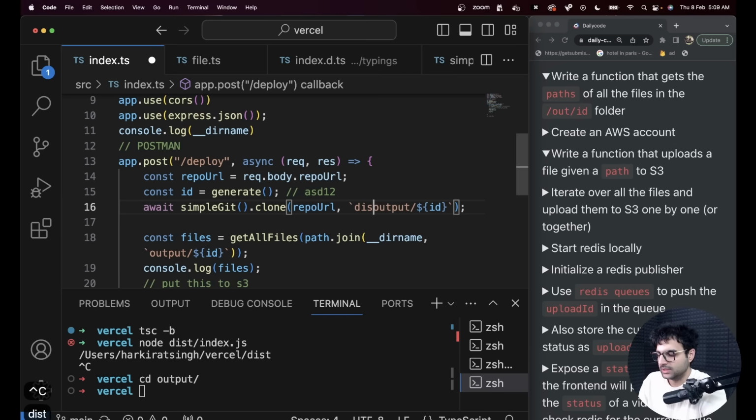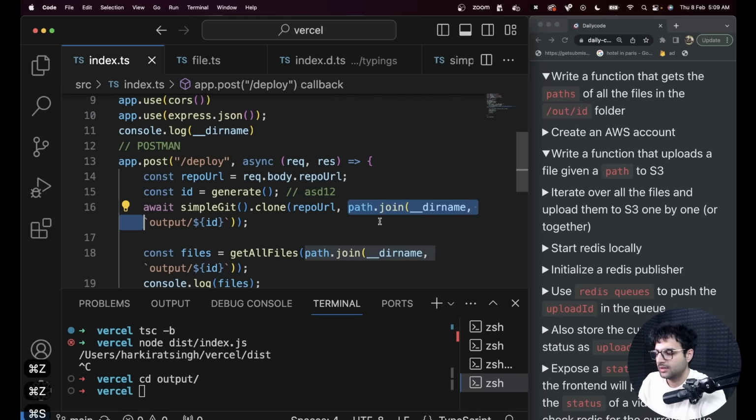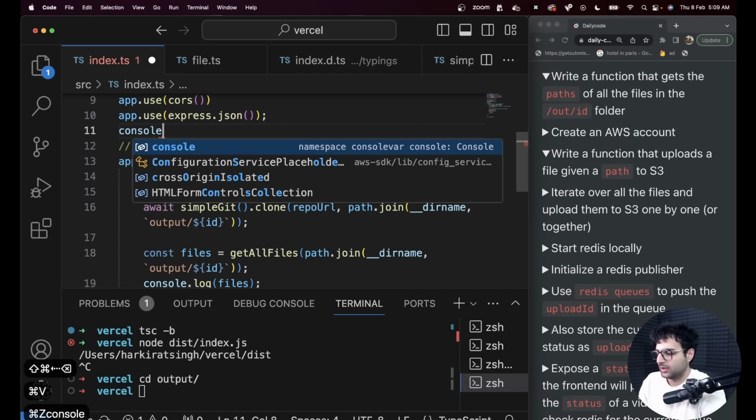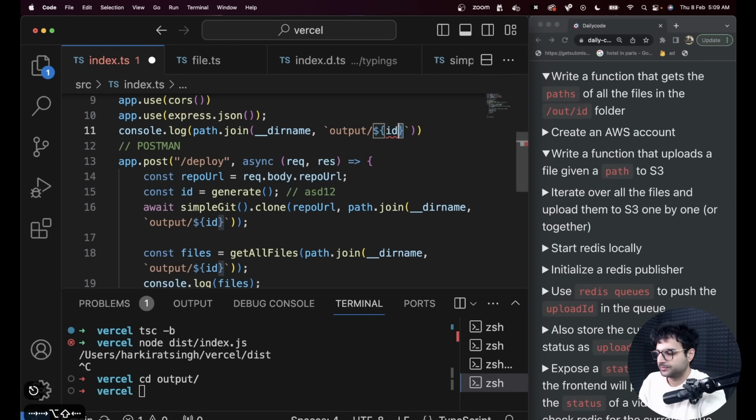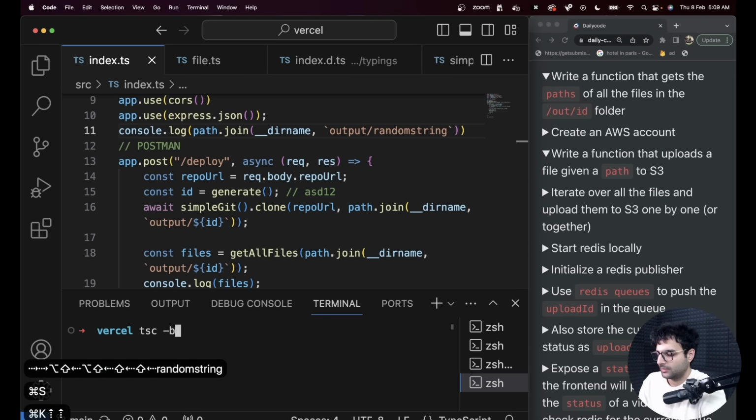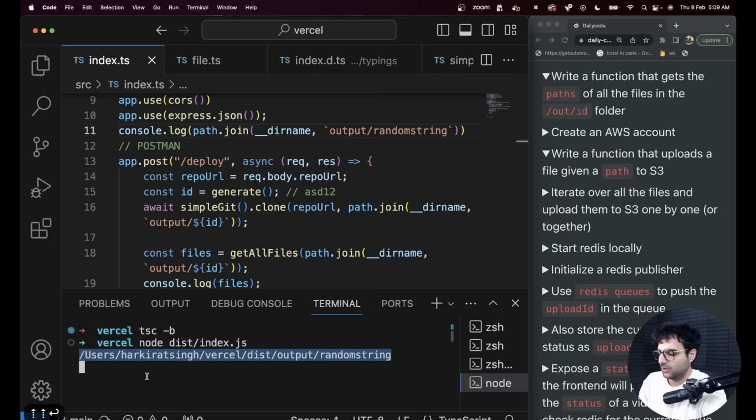So I could either store it inside dist/output/id, or the cleanest way is to store it inside this. What is this? Let me log it again here. Rather than doing a console.log of __dirname, let me do this. And you will see what gets logged: /users/Harkirat/Vercel/dist/output/random string, which means now we are storing everything inside the dist folder, including the Git repository that we are cloning. Do we have to do it? No, you can still store it in the root folder. This will just make it very easy as we go down the recursive path of finding all the files in a folder. So I would urge you to do two things.